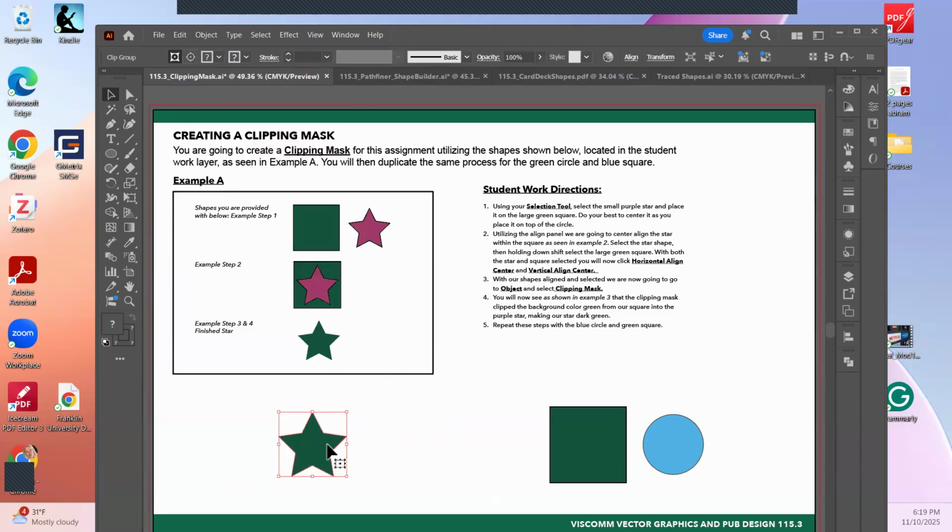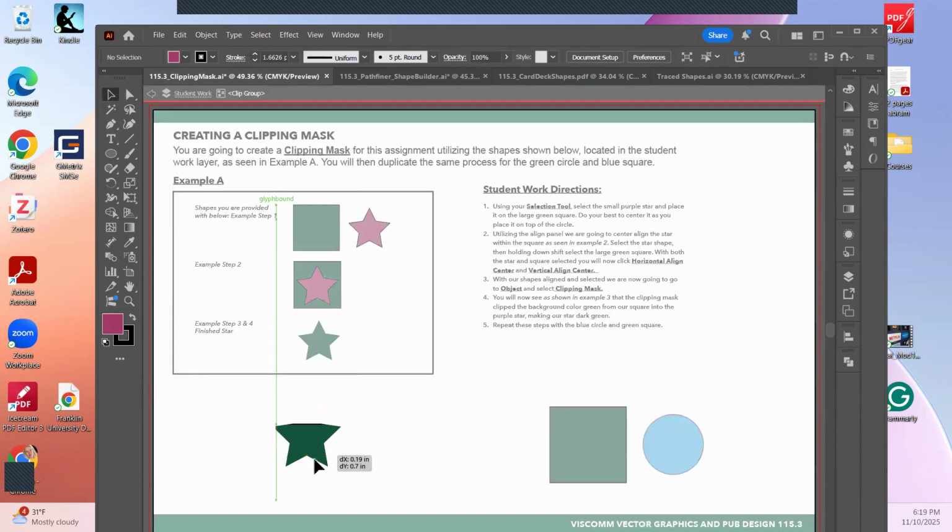And so basically what it looks like is the purple star is cut out, but the green box is behind there. And the way I know that is because I can select the green box. Watch it not work while I'm showing you. I can select the green box and move it around inside of it.